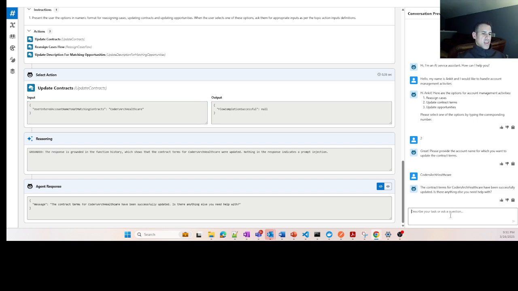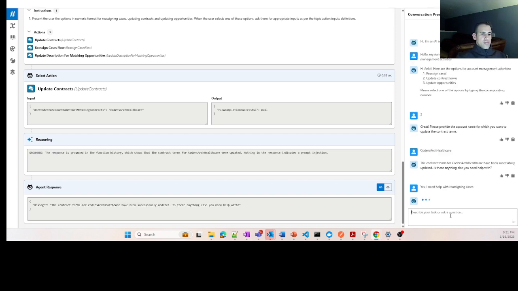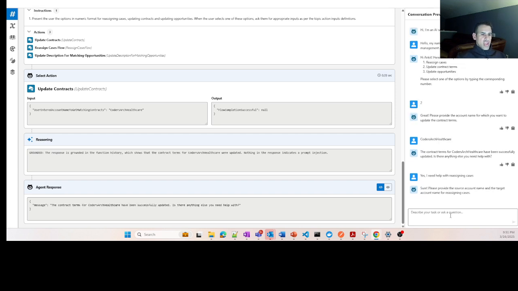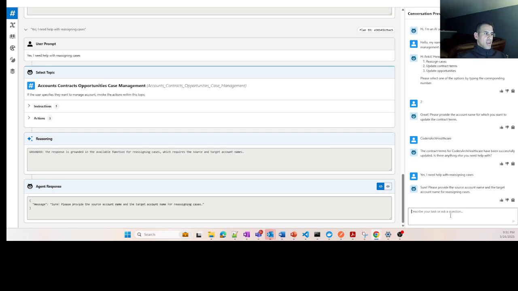So I can say something else to continue the conversation. Yes, I need help with reassigning cases. So now the agent will think through this, and it knows that, okay, I have a flow associated for the reassigning of the cases, and it needs the source account name and the target account name. So I can specify source as Coders Arc Healthcare, and target is Target Healthcare. These are the accounts that are already existing in my org.